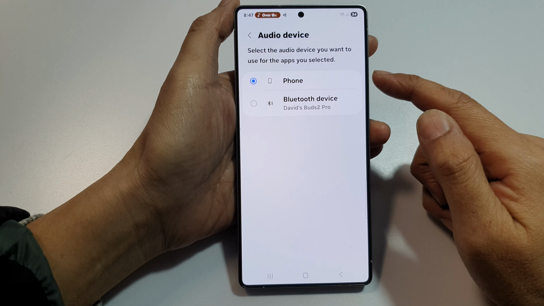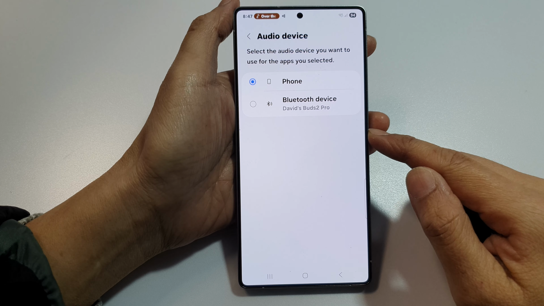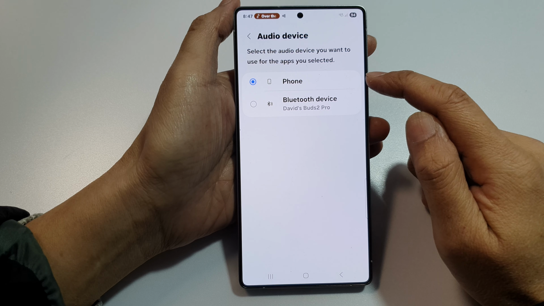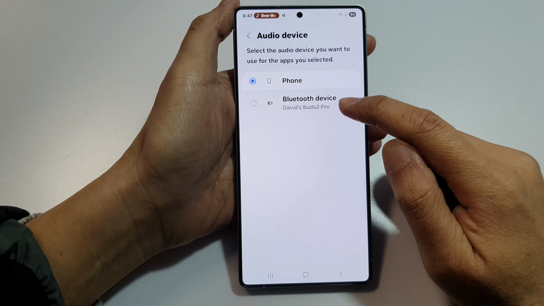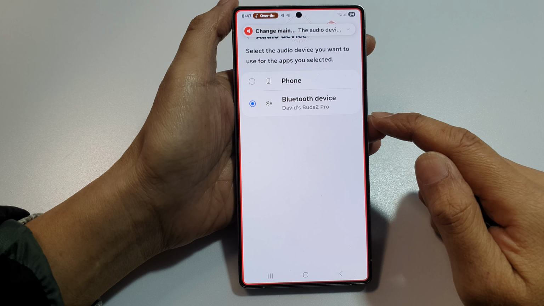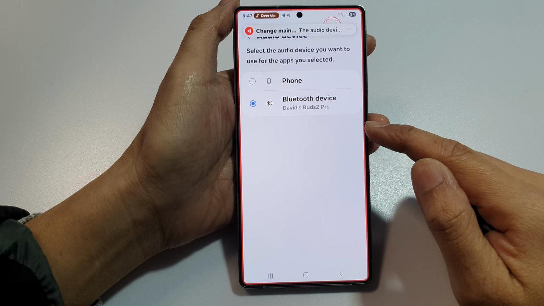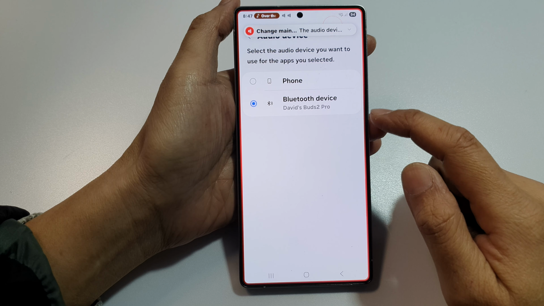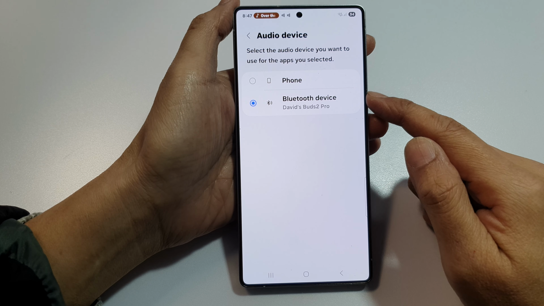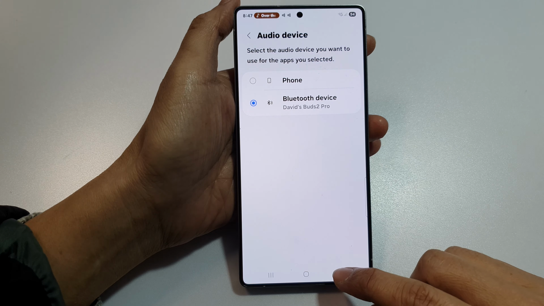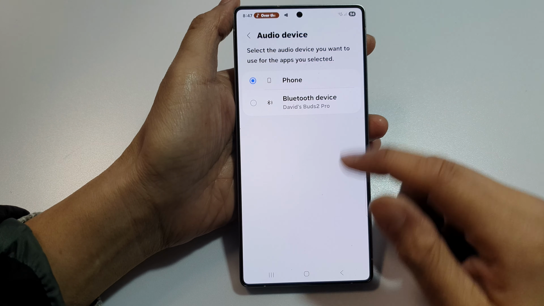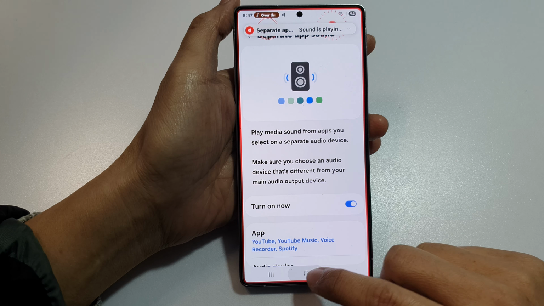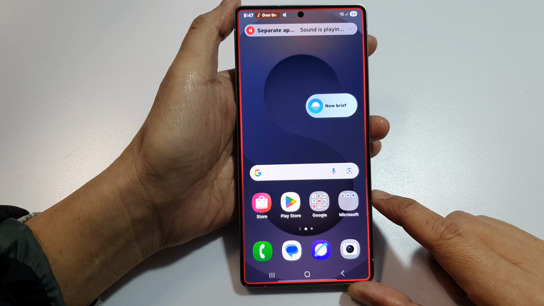In here, it will show a list of all the connected audio devices. In here, you can choose phone, Bluetooth device, or any other devices that you have added to the Bluetooth settings. And that's it. So make your selection and then tap on the back key. So I can choose phone and then tap on the back key or tap on the home button to return back to the home screen.